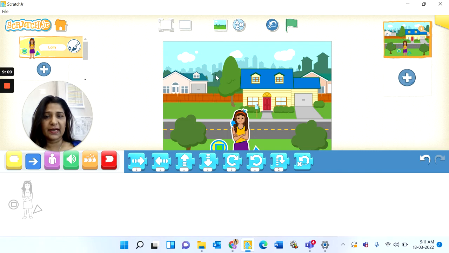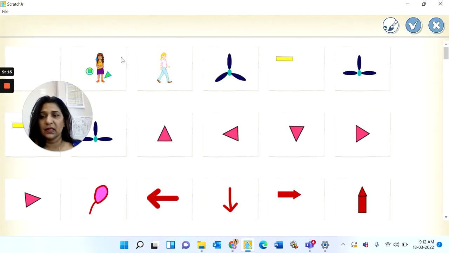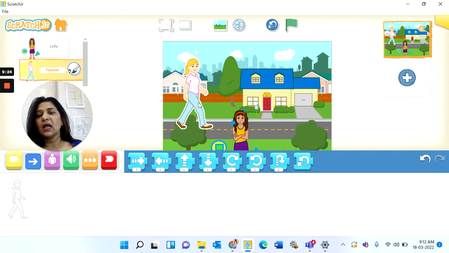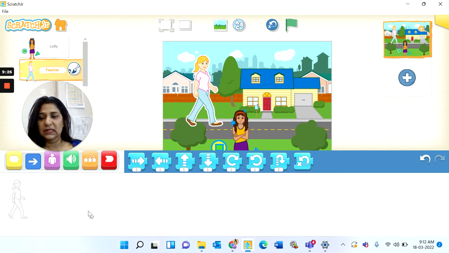So now you have the character and a background. You can add more characters by clicking on the plus sign here, and then you can click on another character and press the tick mark. So a new character is added here. Now this is the area that is called programming area, and these are the blocks of coding. So you'll be learning them gradually.